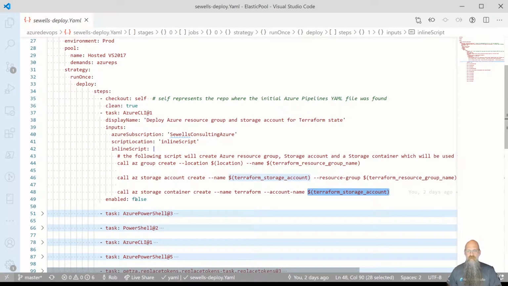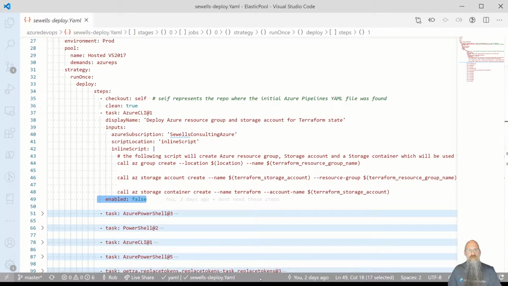This Azure CLI call will create the file, the group and the storage account if it's not there, or if it is, it will just carry on running. And same with the storage account and the container. You'll also see that I've got enabled false because I've already created this resource group and storage account, so I don't need to waste my resources running this again. But I leave the code in there so that if I do want to run it, I can just change that to true, check my code in, and my pipeline will run.